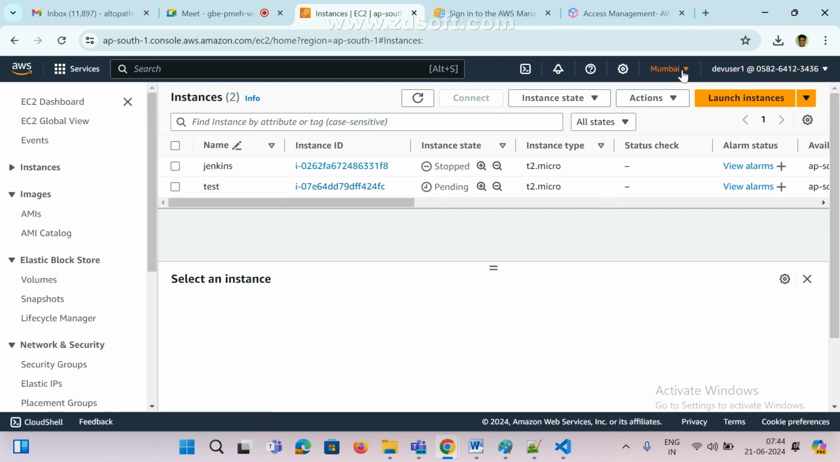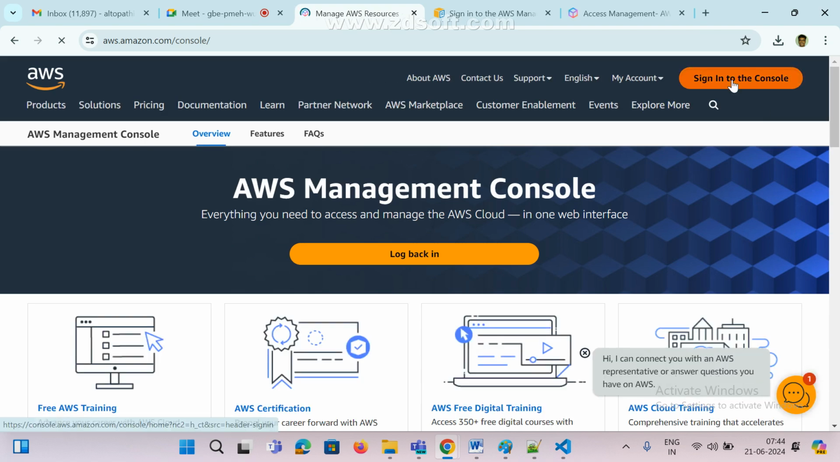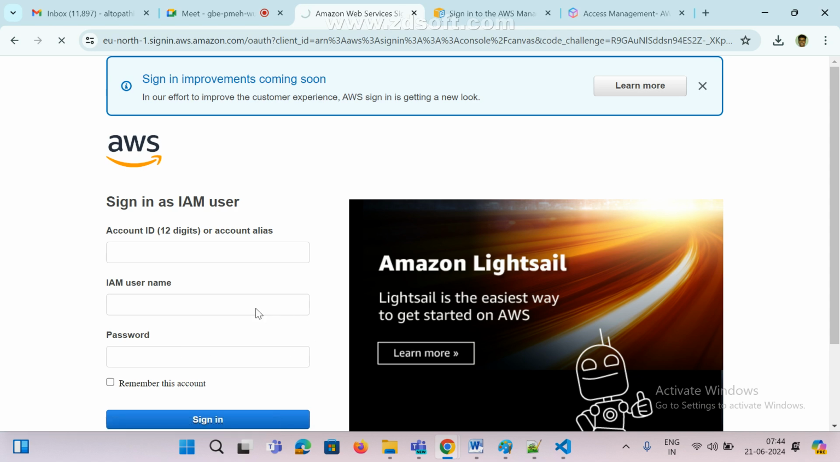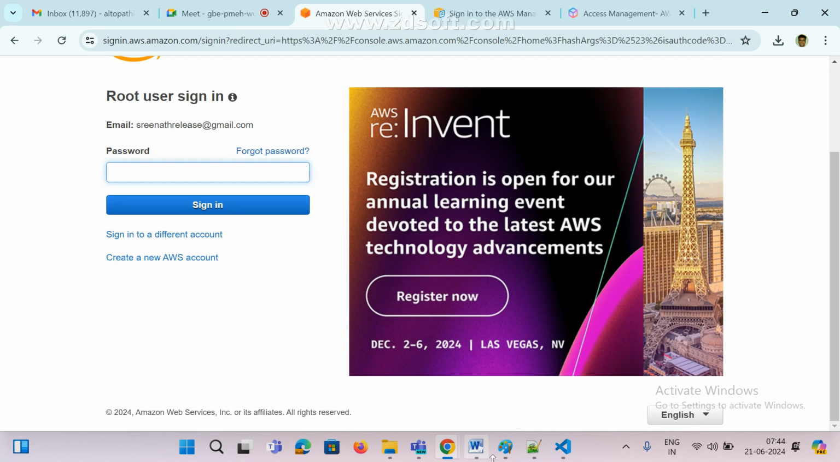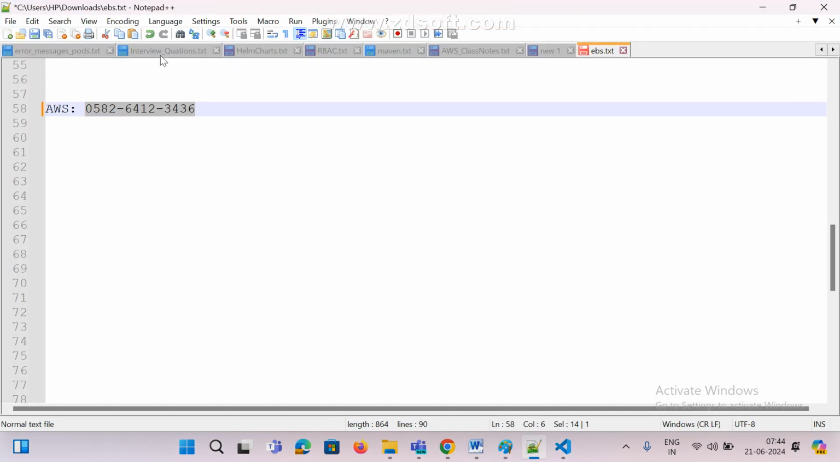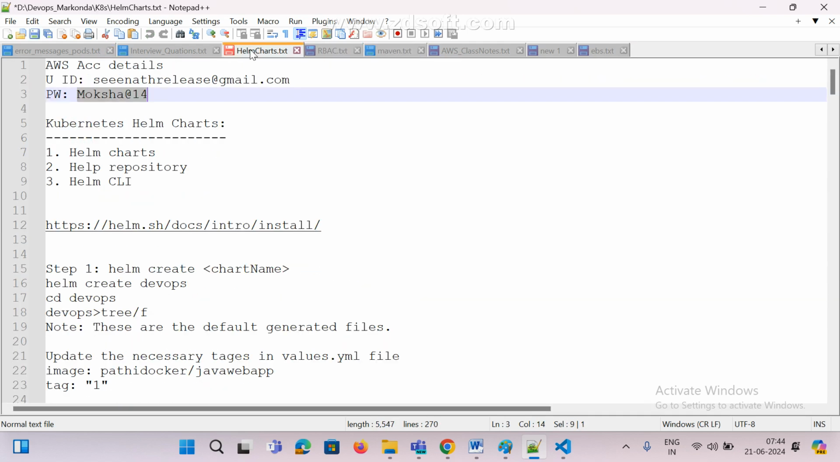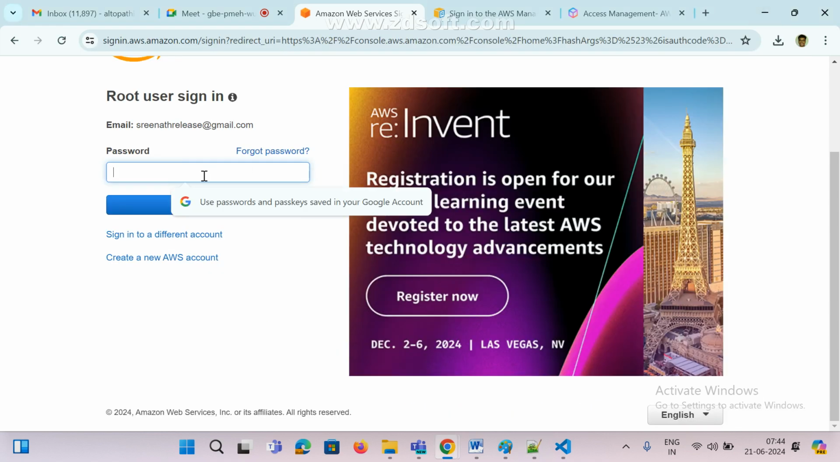Now I come out of this user, switch out. Okay, now I log in to the root user again. Root means if you want to create users and all, we need to log in as root only. Click on root user, and enter my password and all. I gave it here. Next, I am logging in.